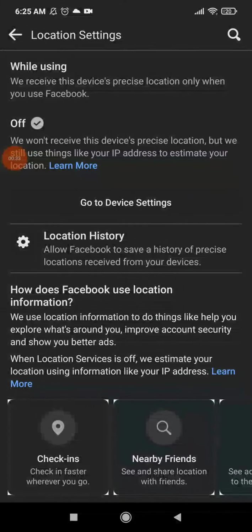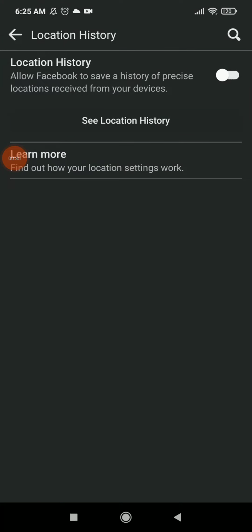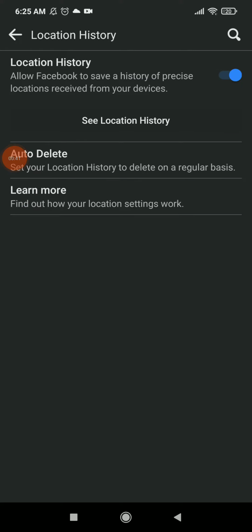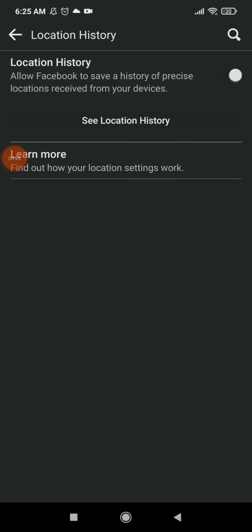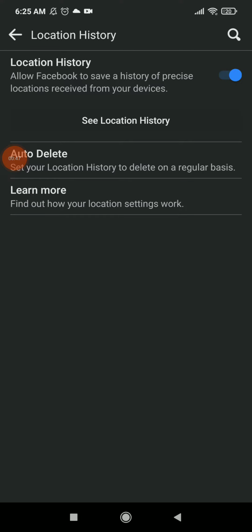Just click on location history, and now allow Facebook to save a history of precise location received from your devices. Turn on this option or turn it off. If you turn it on, you can also auto delete, so set your location history to delete on a regular basis.